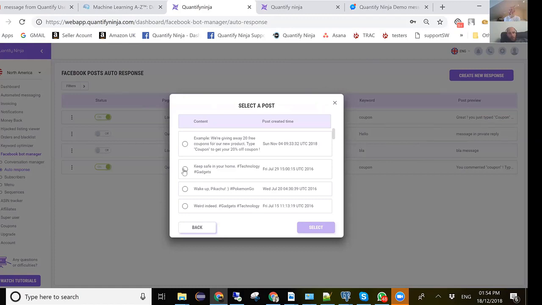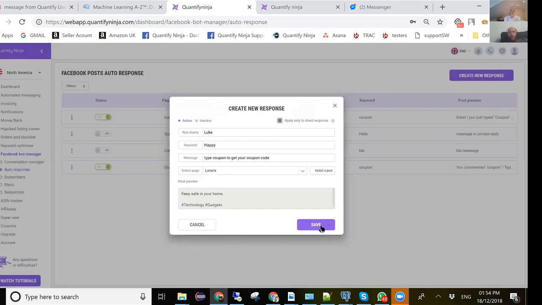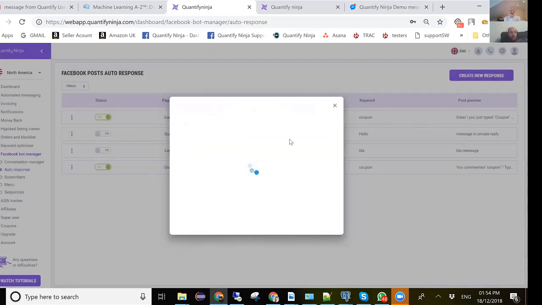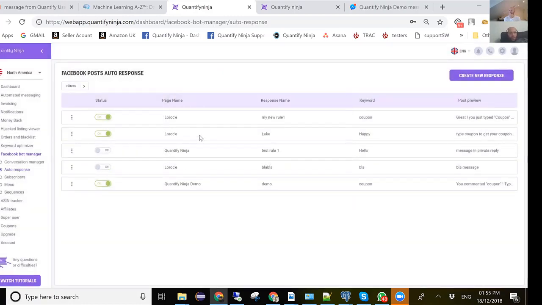Let's take this one, Keep safe in your home or something. I don't want to take this one because it already has a conversation attached to it. And then save. Once it is saved, you can see this is the one. It's named Luke, and the keyword is happy. This is not the post preview; this is the text that will be triggered.